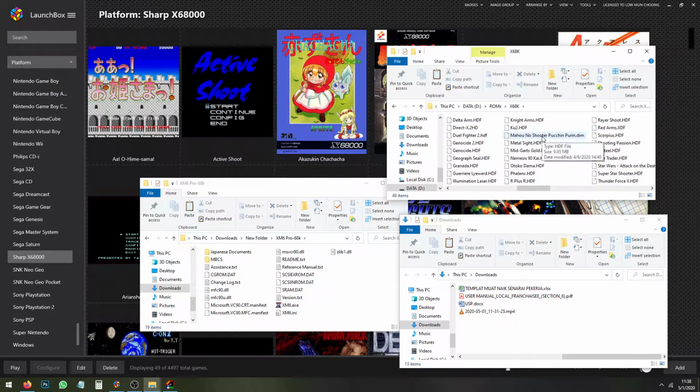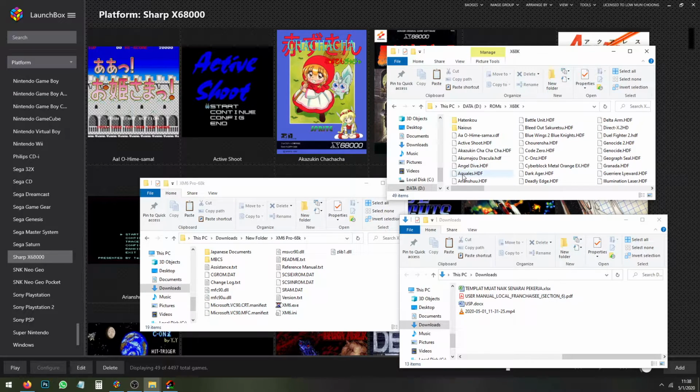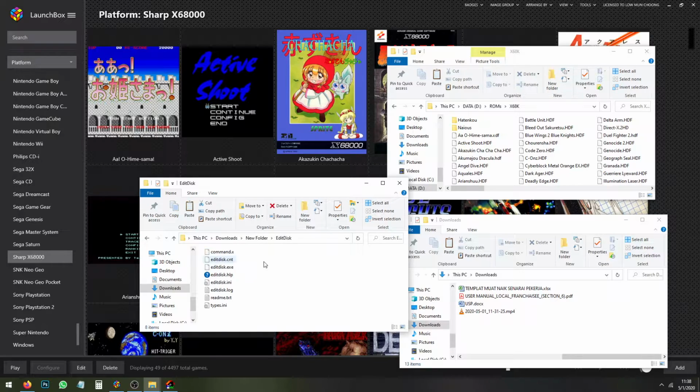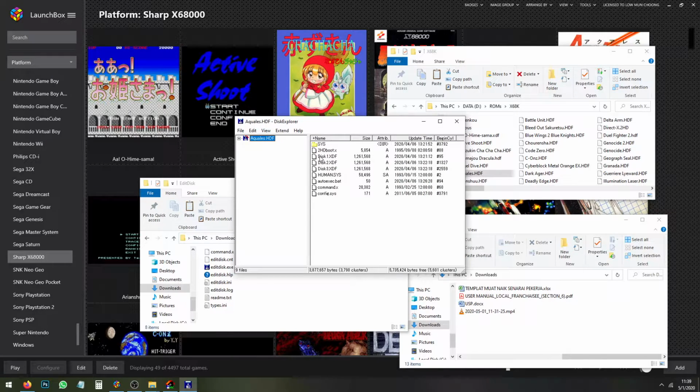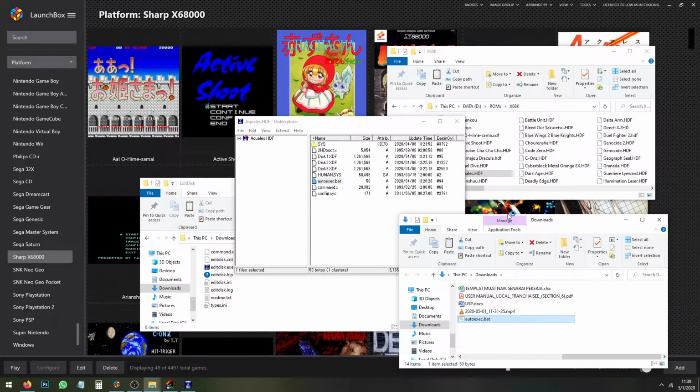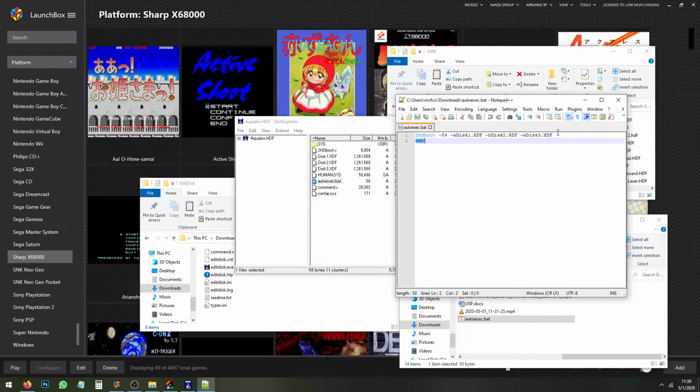So as you can see, I have a bunch of these HDF images already created. If I were to drop this into the disk editor, you will see that there's a disk 1, disk 2, and disk 3 .xdf. So how would the autoexec.bat work? Let me just drop it out so we can actually read the file and see how it works. As you can see, it's just a simple one-liner.